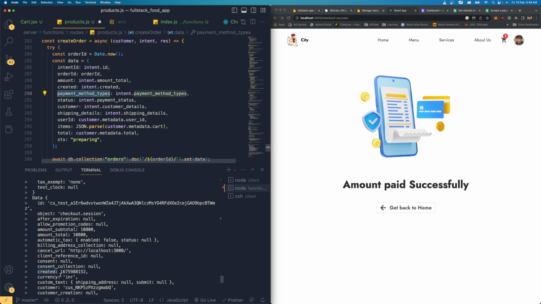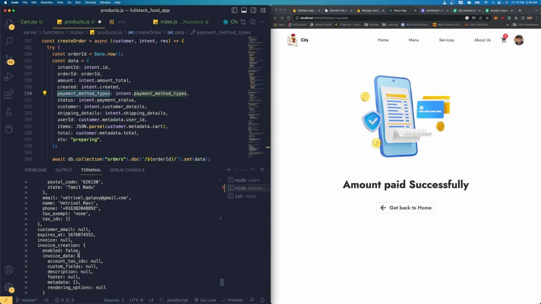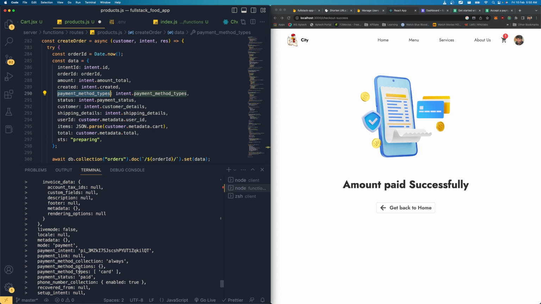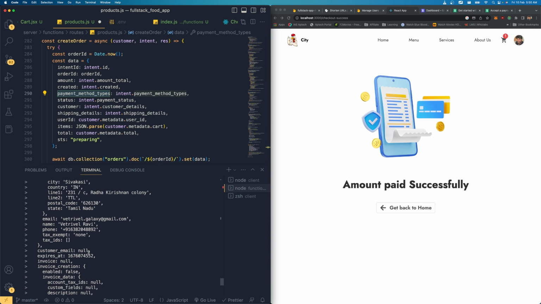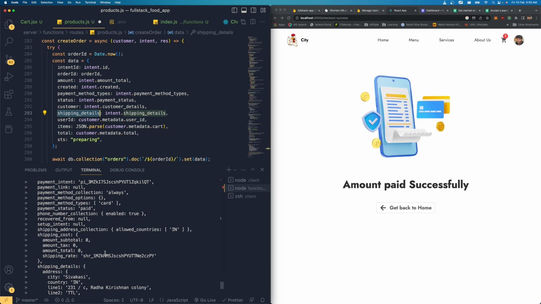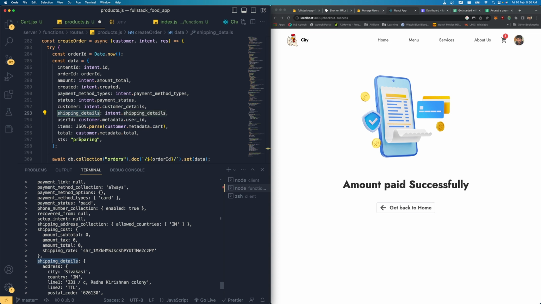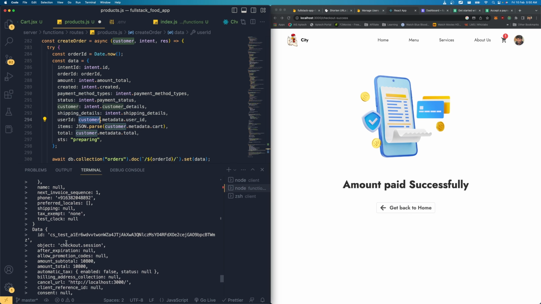And payment method: what payment method the customer used, you can get from the payment method types over here. And the status, whether it is paid or not. You can get the customer information from the customer details, and the shipping information from the shipping details. We have the user ID from the customer object inside the customer metadata. If you go there, where is the customer?